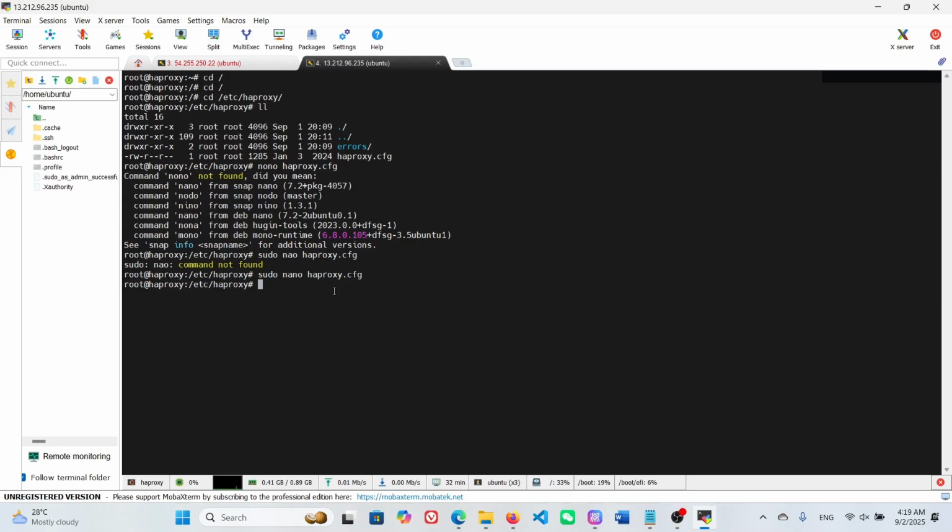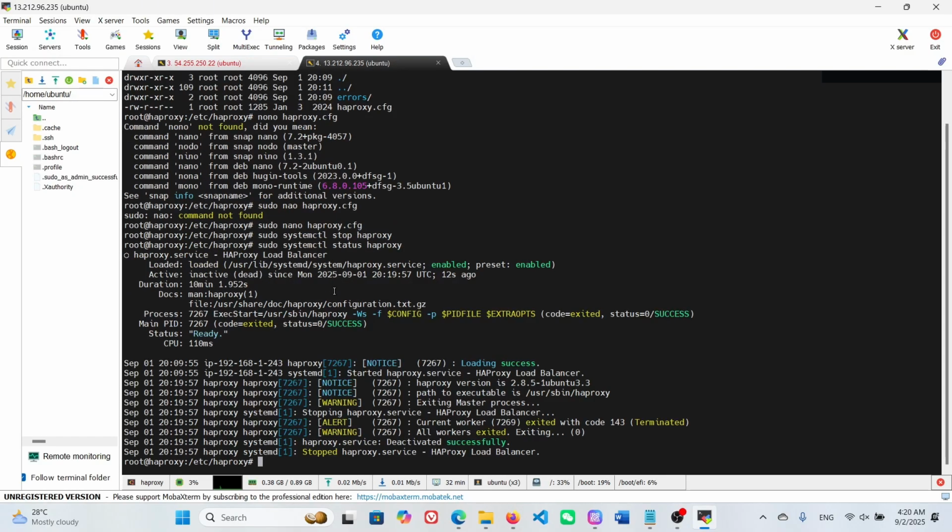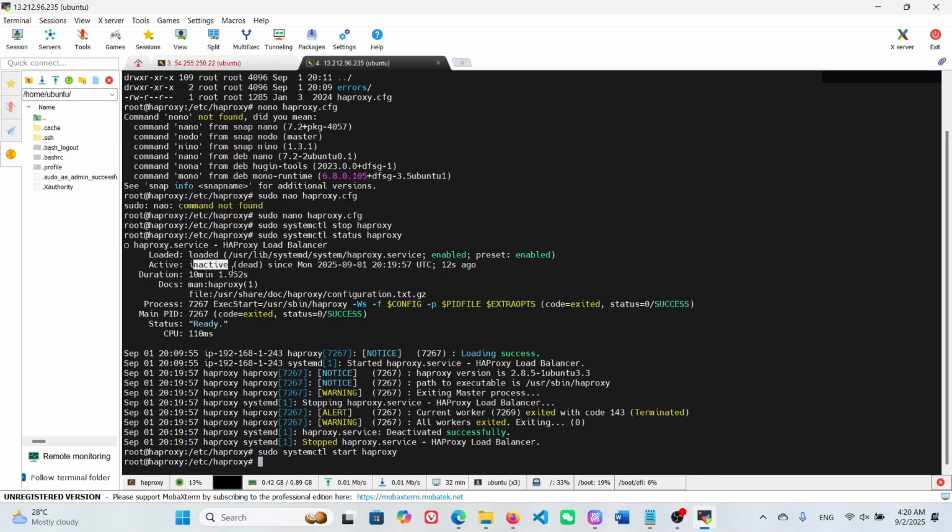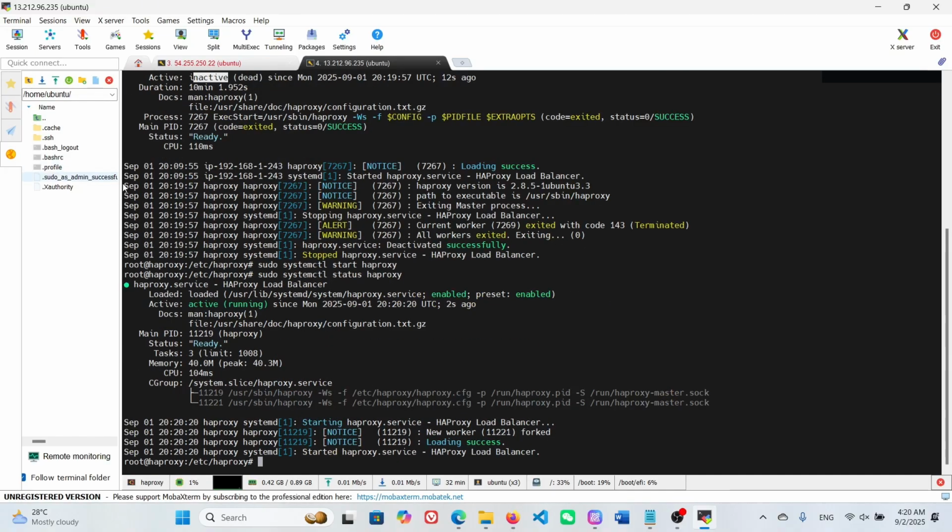Okay, to do that, we will say sudo systemctl stop HAProxy. And then we are going to do this, but this time to start. But let's see the status just so that you know that it stopped. So as we can see, the status shows inactive. Okay. And to start, we can just say start HAProxy. Okay, and check the status one more time, and we can see it's active one more time.